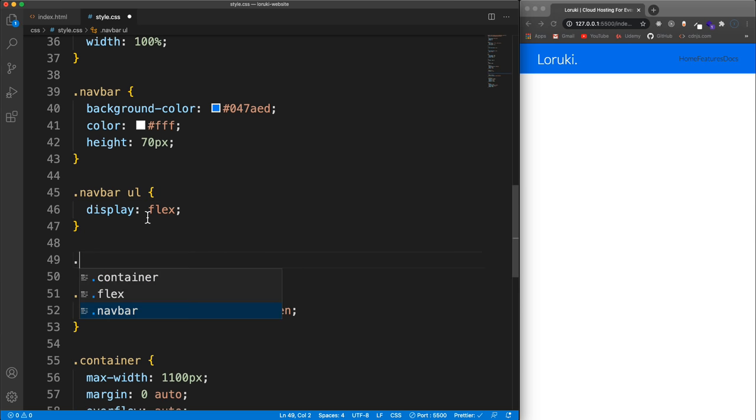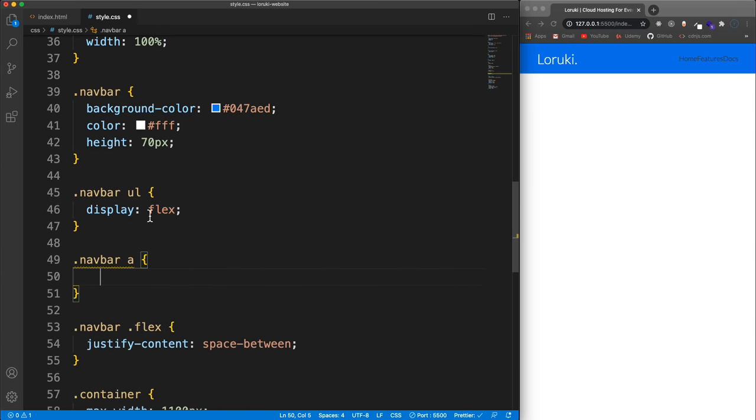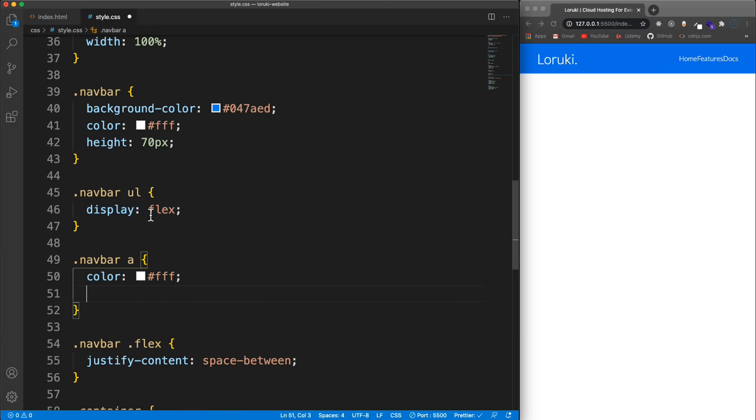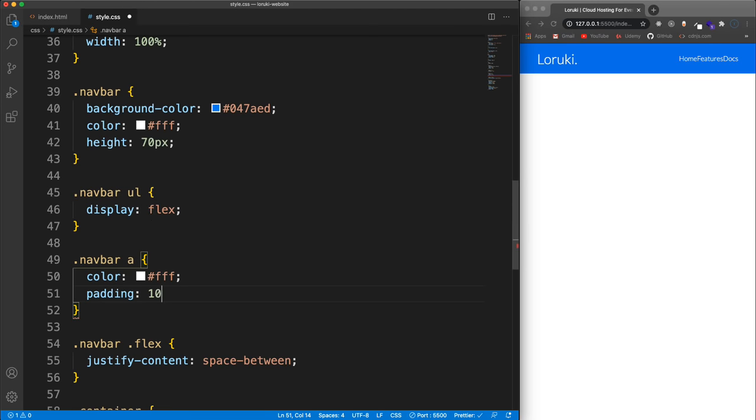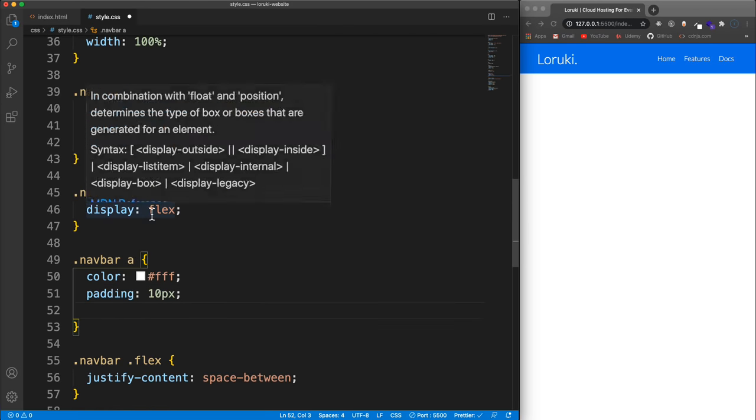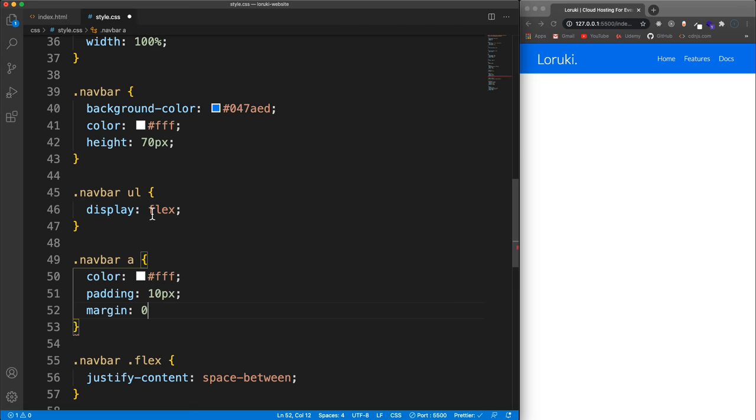Now the links, let's say nav bar A, and first thing I want to do is just make them white so we can see them. And then we just want to break them up a bit. So let's do padding on the links, 10 pixels. And then I'll break them up a little more with margin as well. So margin will be 0 top and bottom, 5 pixels left and right. Okay, so that looks pretty good.